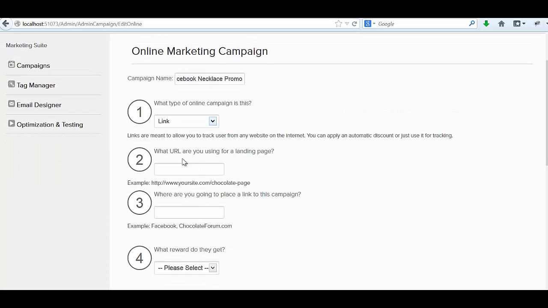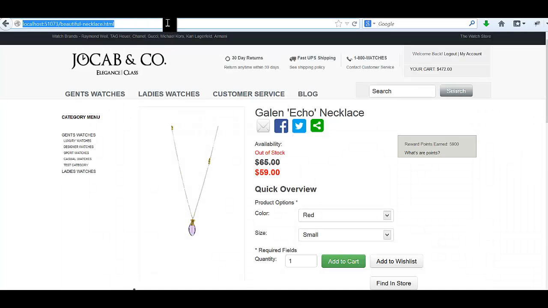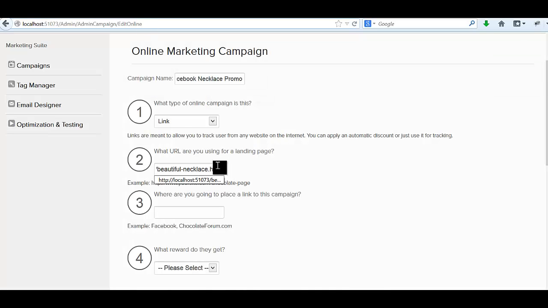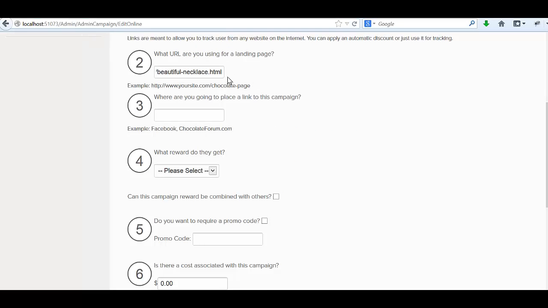And what we're going to do is it's going to ask us what URL are you using for a landing page. So that means what page do you actually want them to be taken to when they click this link. And we'll copy and paste in our actual URL here. Again, this is our testing URL. Where are you going to place a link to this campaign? We're going to put it on Facebook.